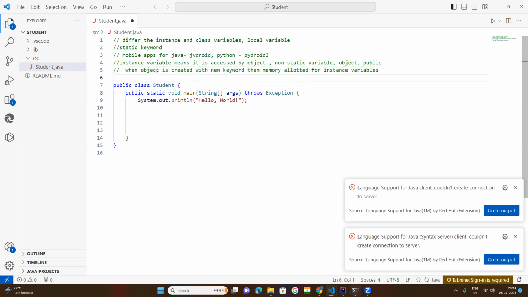Okay, so next, class variable. What is a class variable? These are also called static variables. If any variable is declared with the static keyword, then it is a class variable.